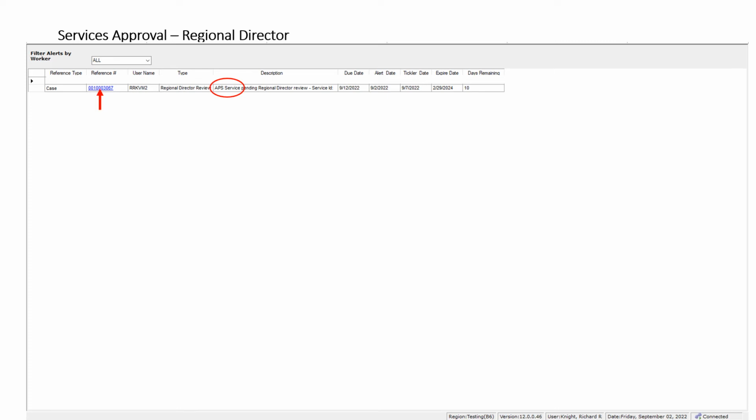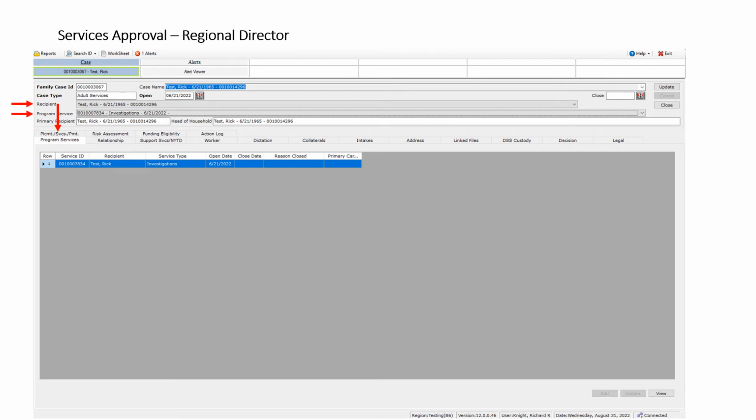Notice this is a request for a service in the description box, which means you click on the Services tab within the case file. Make selections for the recipient and program service drop-downs. The Placement, Services, Payments tab will appear once you make these selections. Click on this tab when it appears.